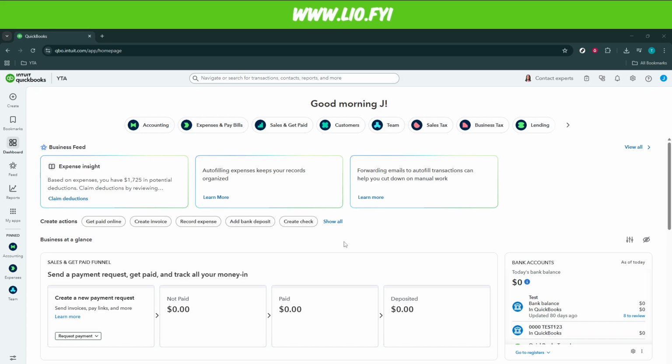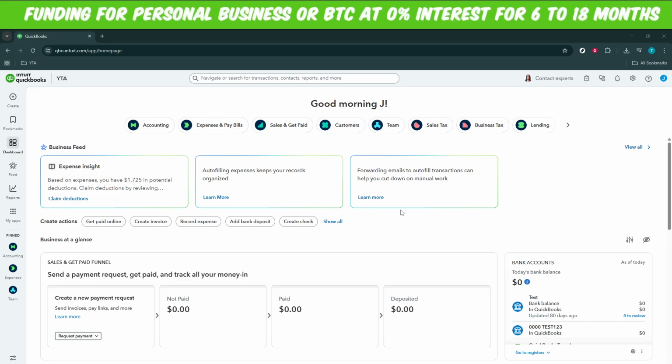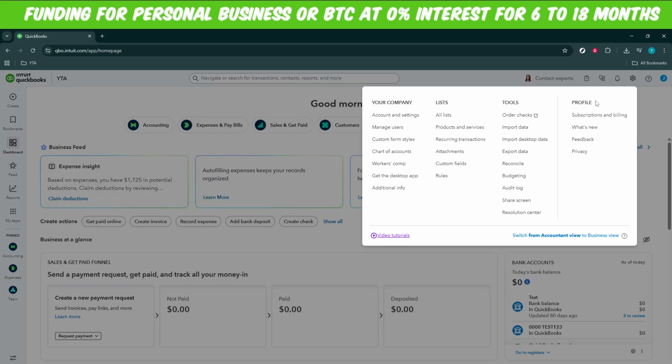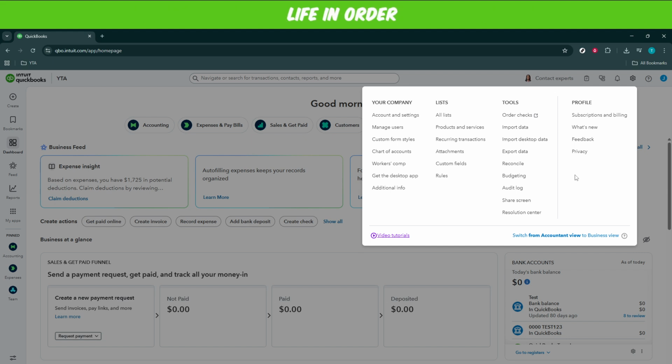Once you're logged in, look for the Settings option in your QuickBooks menu. It's usually represented by a gear icon located in the upper right corner of the page. Clicking on this will reveal a drop-down menu with various account management selections. The QuickBooks Settings menu is the central hub for controlling the behavior of your account, so it's a good idea to spend a little time here every now and then to ensure everything is set just right for your business needs.